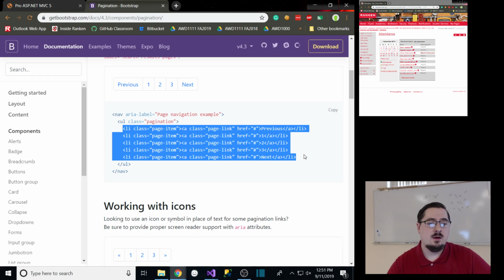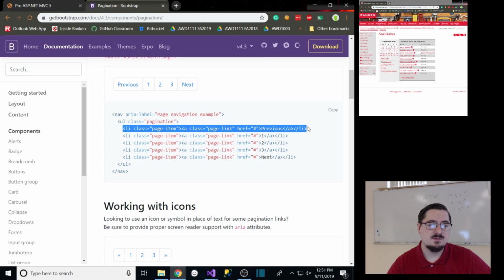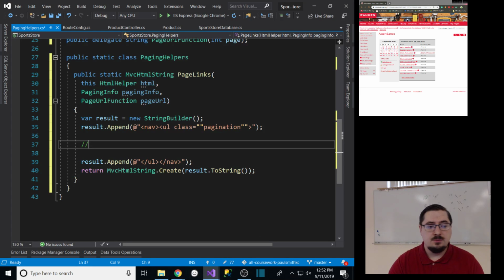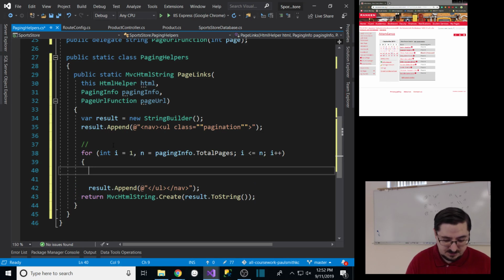Okay. For now, I'm going to leave off these next and previous buttons. I'm just going to do the links in the middle, right? So I just need these numbered buttons, page 1, 2, 3. So the way I'm going to set this up, I'm going to create a for loop, like so.